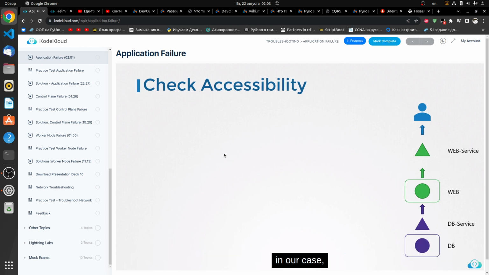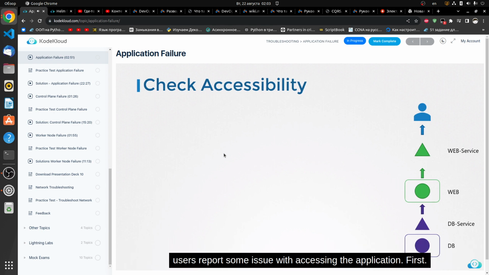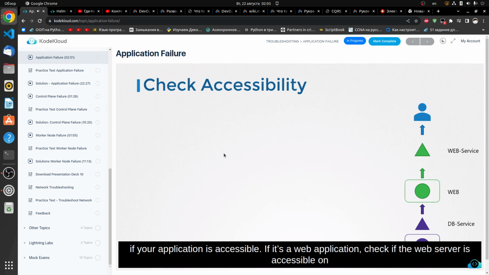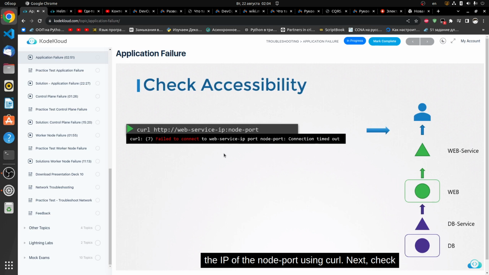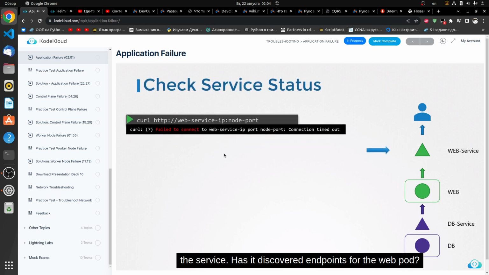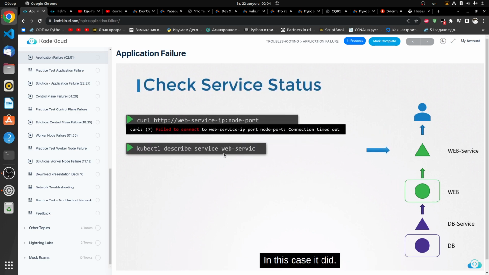Say in our case, users report some issue with accessing the application. First, we start with the application front end. Use standard ways of testing if your application is accessible. If it's a web application, check if the web server is accessible on the IP of the node port using curl. Next, check the service. Has it discovered endpoints for the web pod? In this case, it did.